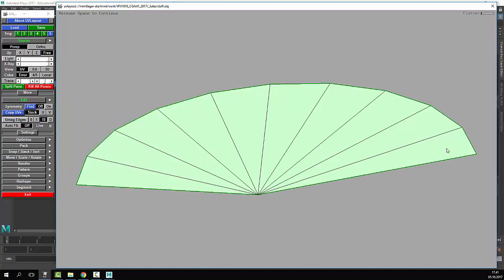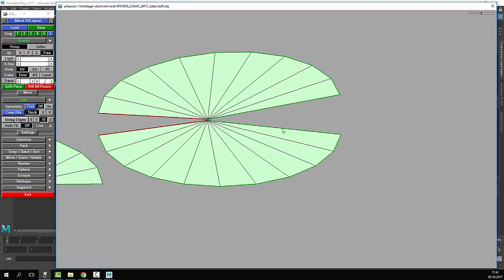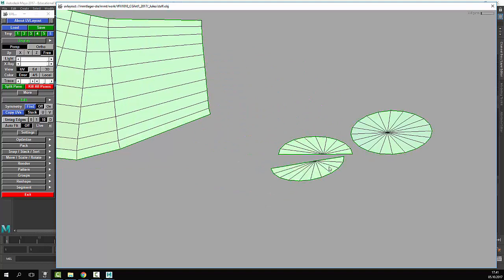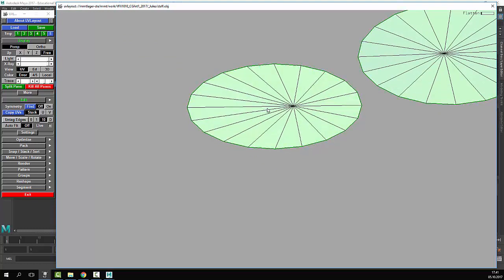So for those little end pieces, I guess I could have welded them together again. So I'm going to do that. W, W, enter, F to flatten. There we go.